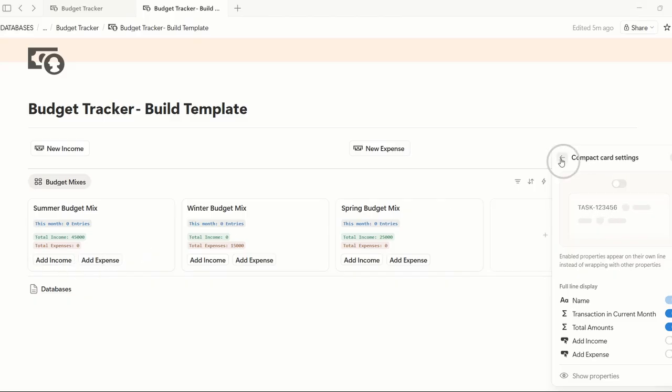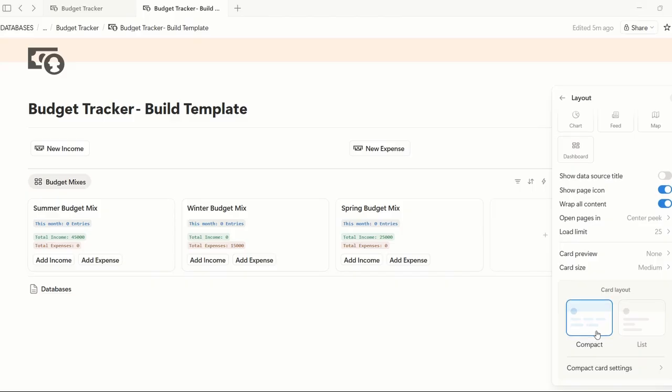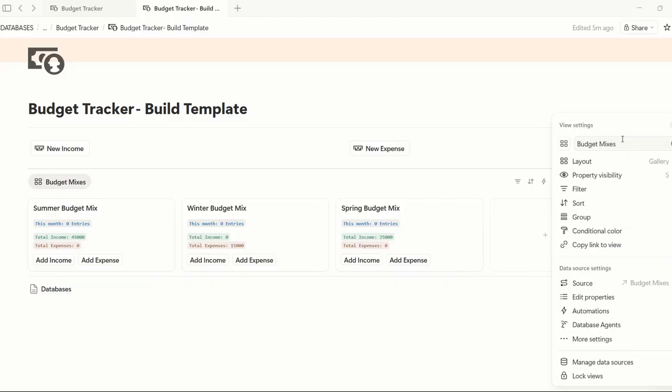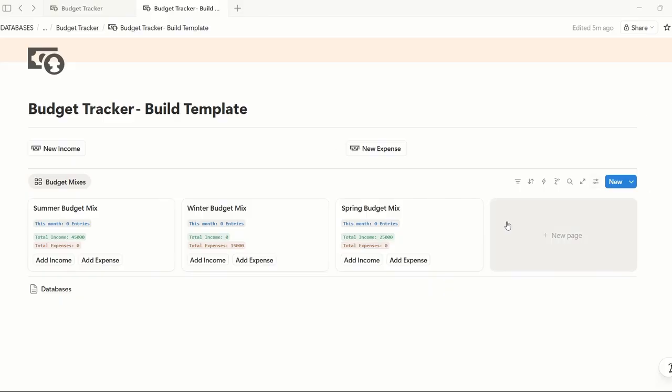So this is what we wanted. That is how you can configure the compact card layout for the table. So that is the budget mixes section. That is what you have to be doing here.